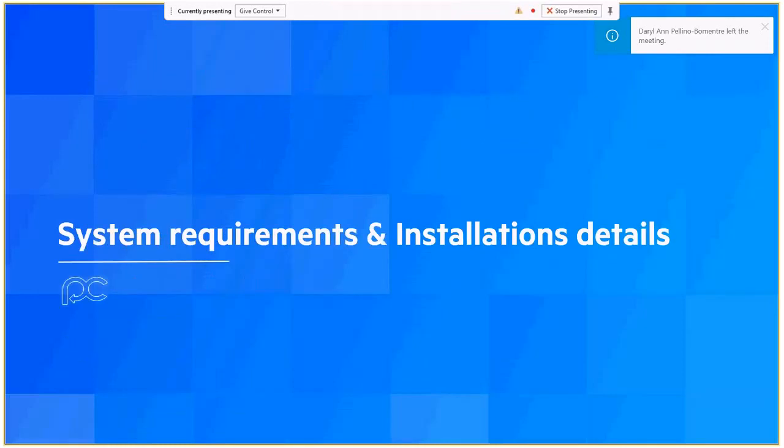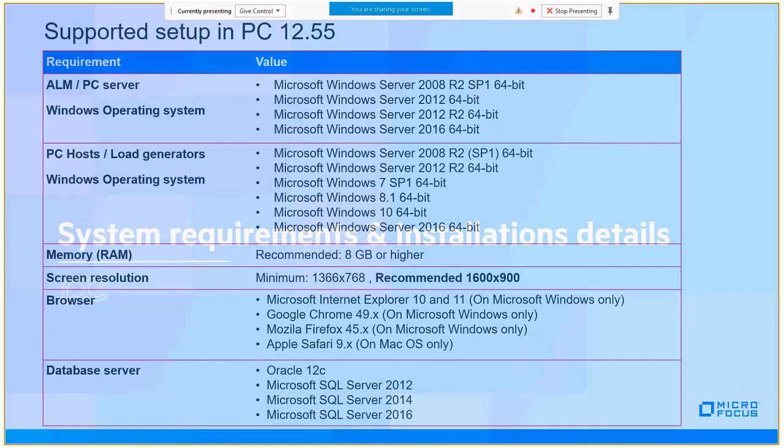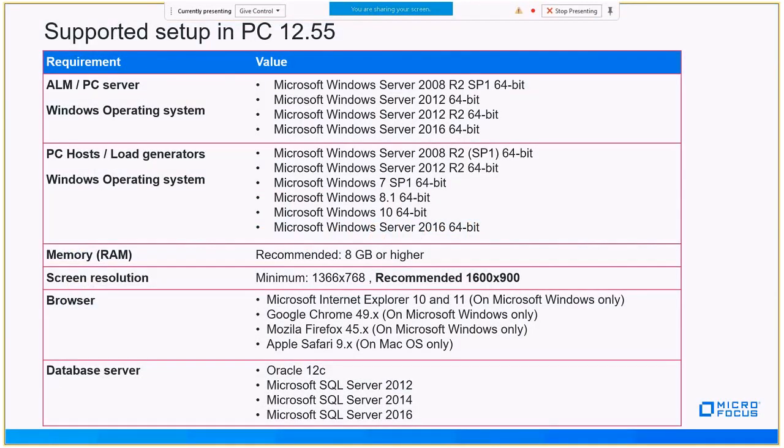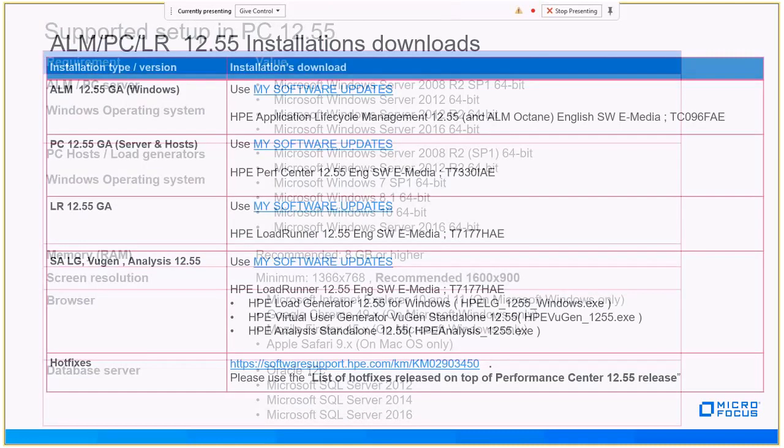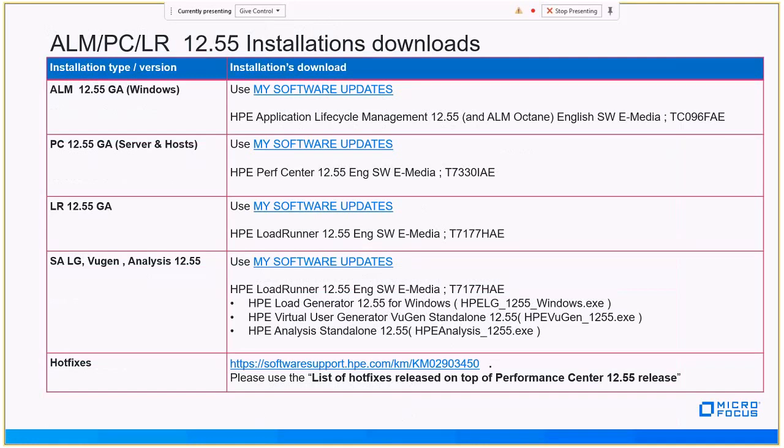We'll move back to our presentation, to the system requirements and installation details. You can find here the supported operating systems for all server types, supported DB servers and browsers. And here you can find the download path for all Performance Center components, including the PC 12.55 hotfix package.